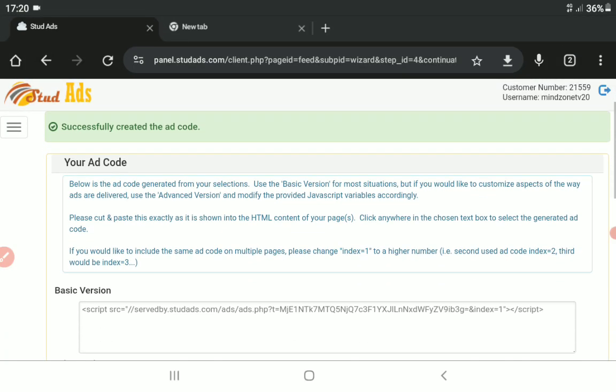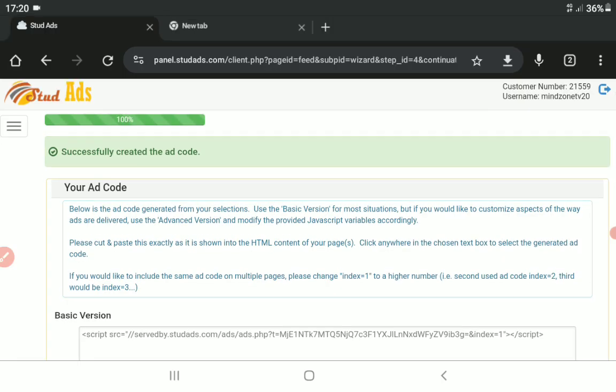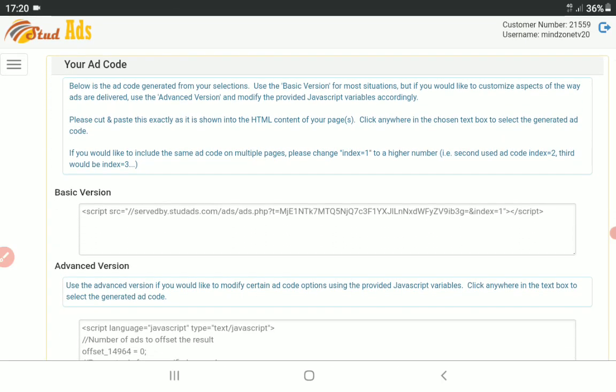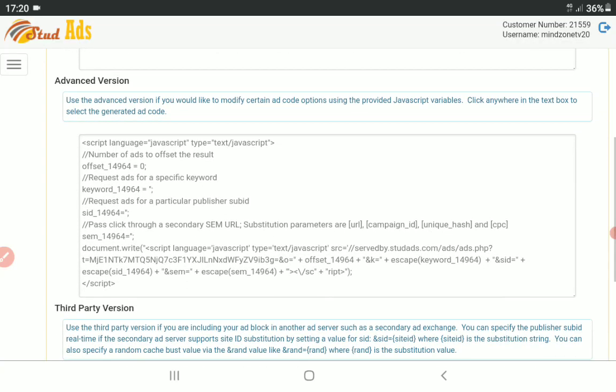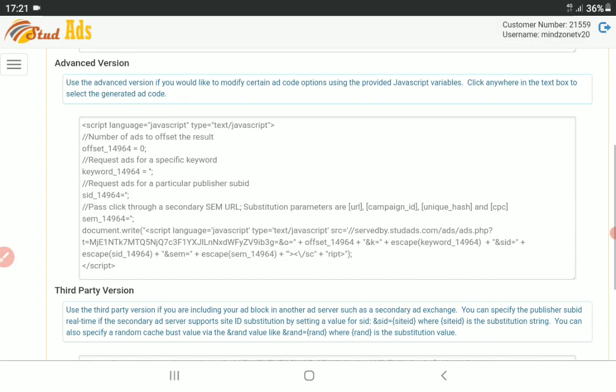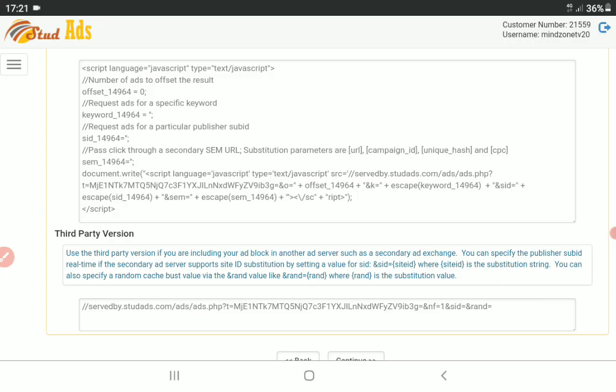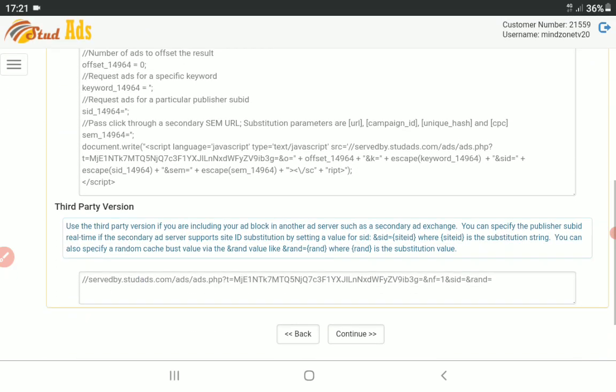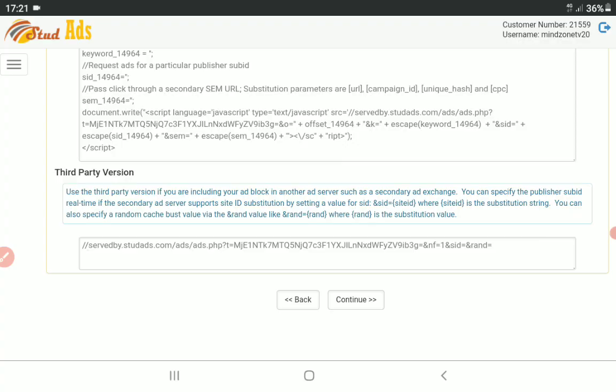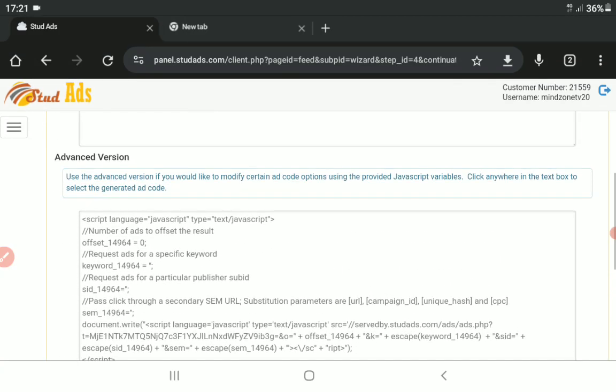So it will bring us to this part: successfully created the ad code. Yeah, so they have a basic version, they have an advanced version. Most times I normally use the advanced version because the advanced version is kind of broad. You can edit it, you can change the color if you know how to use HTML code very well, and how you can code emails, how you can code files. Yeah, so it's also good. The advanced version is good, and there's a third party version also, but I advise you use the advanced version.